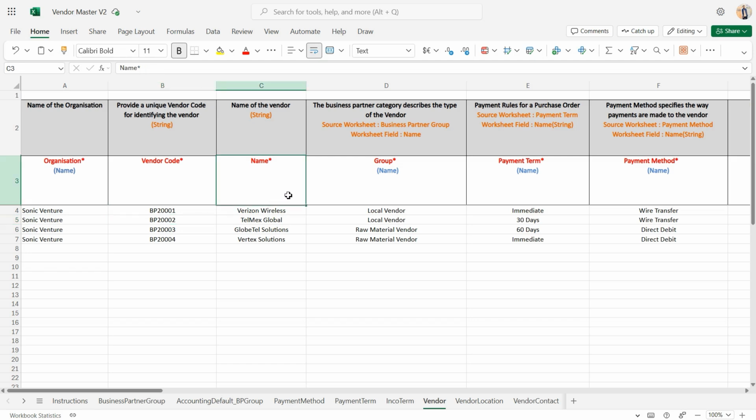Then we have name of the vendor. This field captures the official business name of the vendor. For example, Verizon Wireless, Telmex Global. This should be the same name that appears on invoices and contracts. This is a mandatory field.